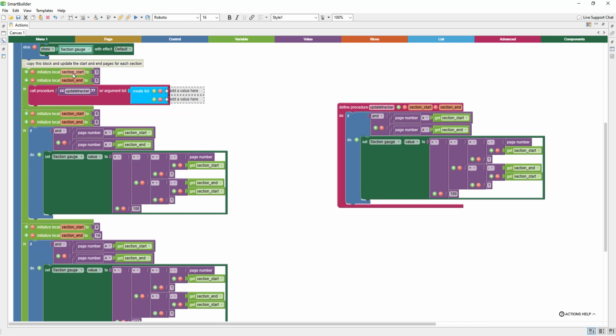and then we'll just grab this section start. That'll be the first one, and that will basically be passed along and be called section start in here. And then the same thing for the section end. We'll plug that in here, and then that will be section end here.